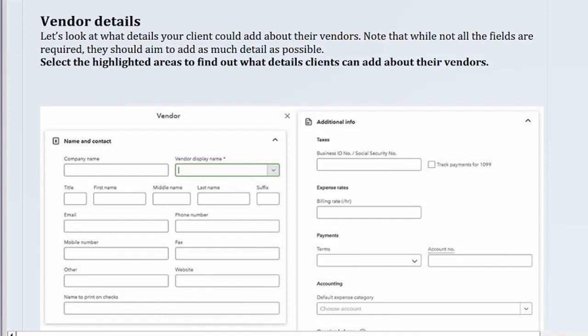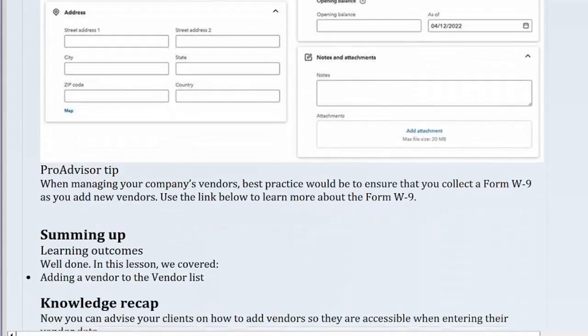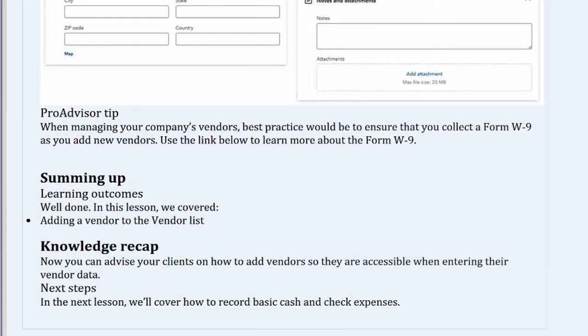Vendor details. Let's look at what details your client could add about their vendors. Note that while not all the fields are required, they should aim to add as much detail as possible. Pro Advisor Tip. When managing your company's vendors, best practice would be to ensure that you collect a Form W-9 as you add new vendors. Use the link below to learn more about the Form W-9.